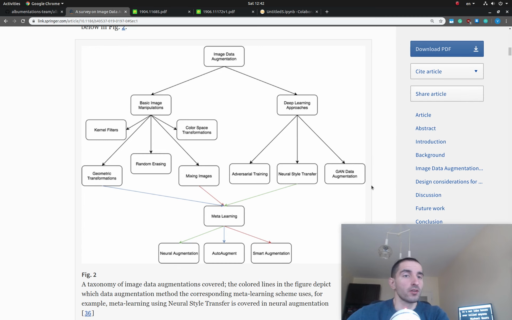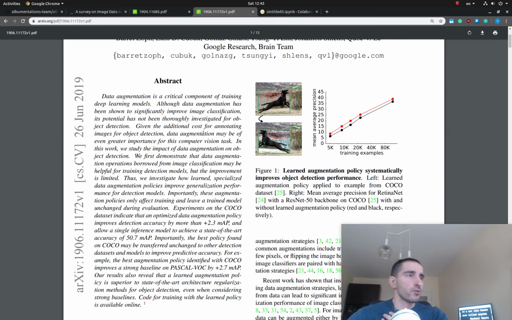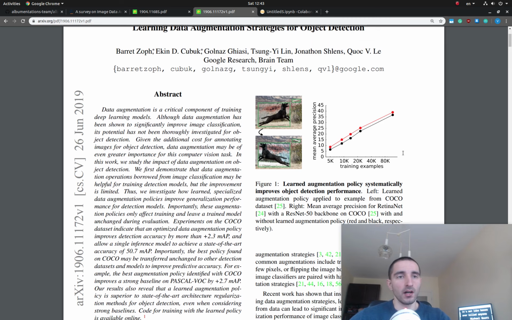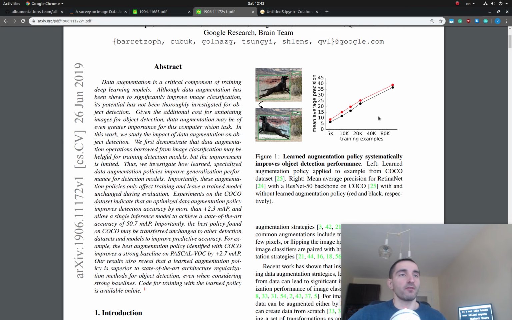And a really cool paper that came out of the Google Brain team is Learning Data Augmentation Strategies for Object Detection. It was published in June this year, 2019. So in this year, we had this paper published from the Google Brain team, and basically they show that they can learn augmentation policies, so they can learn automatic ways to augment images, and based on that, you can see the performance of the model.